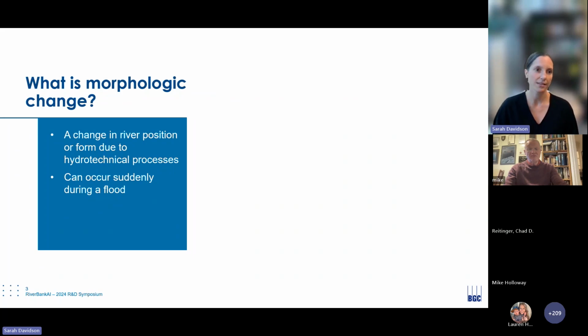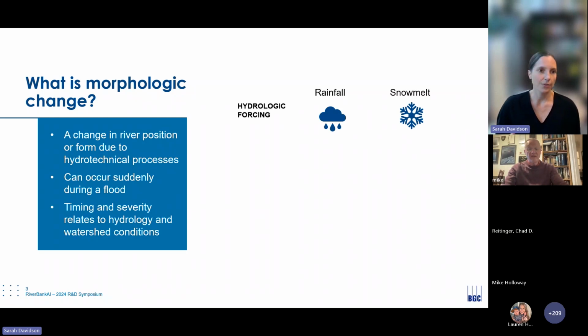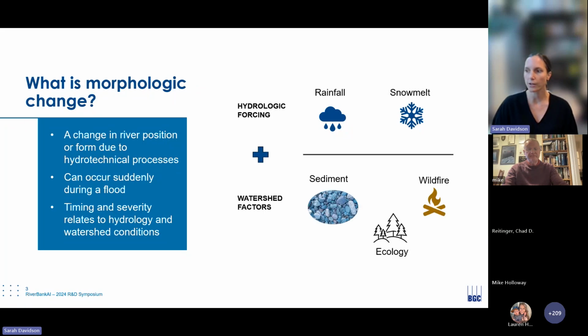And it can occur really suddenly during a single flood event. So I'll show some examples of really drastic change that happened, some of them from 2021 in BC. And how severe a flood is and how much widening occurs depends on both the forcing, so either how much rain there is, how much snow melt, or worst of all, a combination of the two, rain on snow. But it also depends on watershed factors.